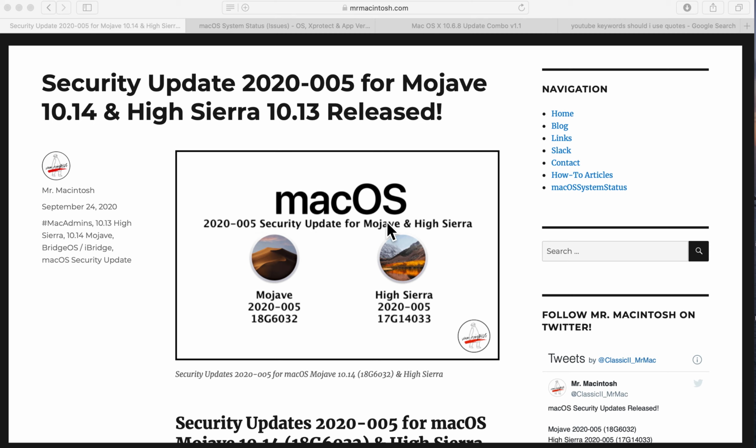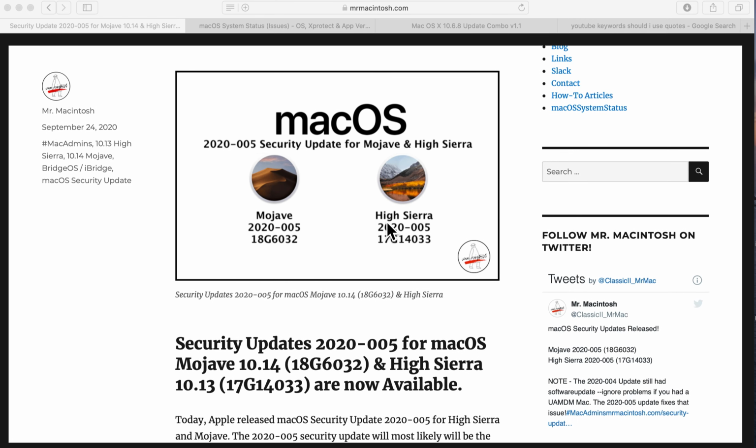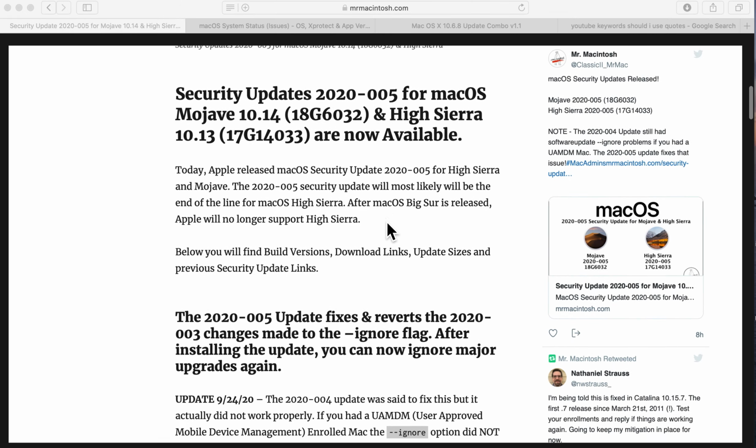So let's jump in real quick here and see what's new for the security update. As you can see here, I've got my article up that talks about the update. Whenever an update comes out, I tear into it and pull all the information out of it and show it to you to save you time, so you only need to go to one place to get this information.